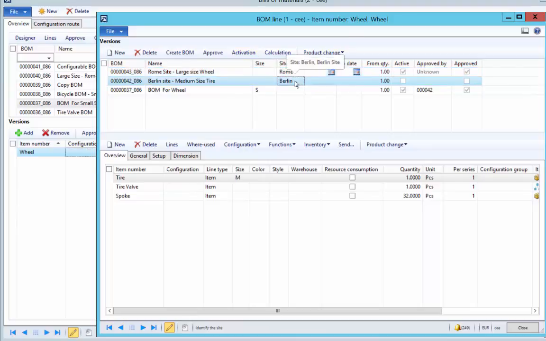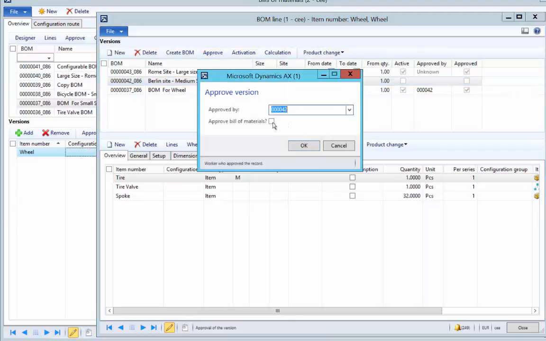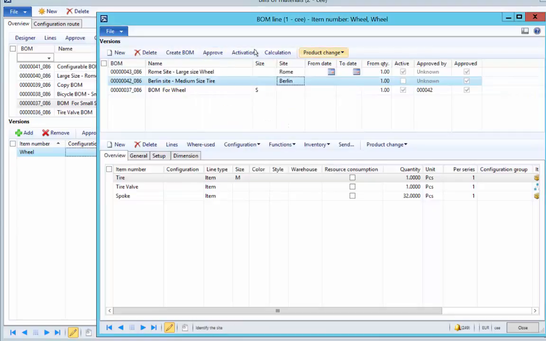Now let's say here we have a different site, but if we would have the same site as ROM, then it would have given an error that there is already a BOM version that exists. So now as a next step we will approve and activate the BOM for Berlin. Click on approve, approve bill of materials, and activation. So we activated the BOM for ROM and Berlin site.